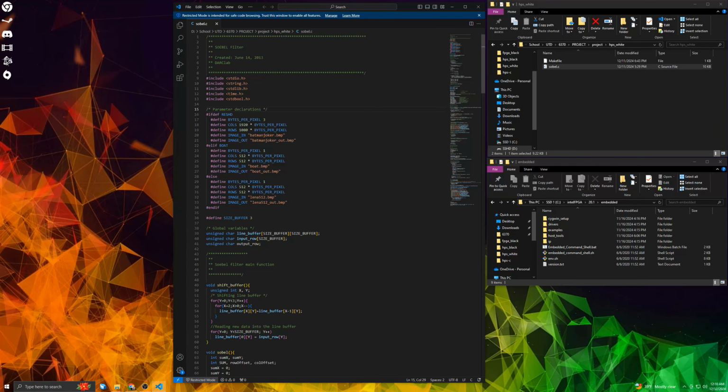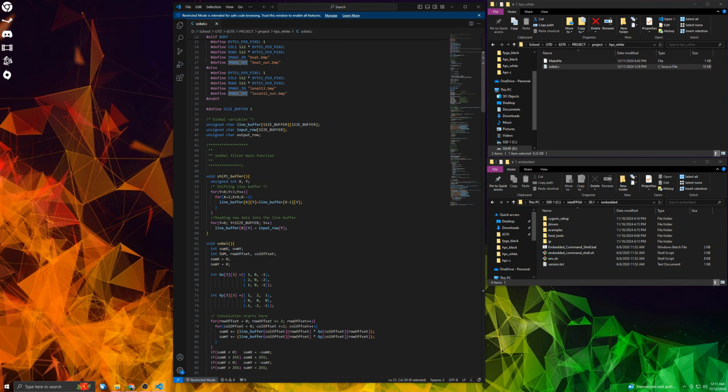So in this file you can see that we include a few headers, and then right here you can see that we use ifdefs to define the parameters for the image. So we have the bytes per pixel, the columns, the rows, and then which image we're going to use, and then what the output image will be called. And then after that we define the size of the buffer is going to be 3, so that's going to be a 3x3 matrix, which is right here in this unsigned character.